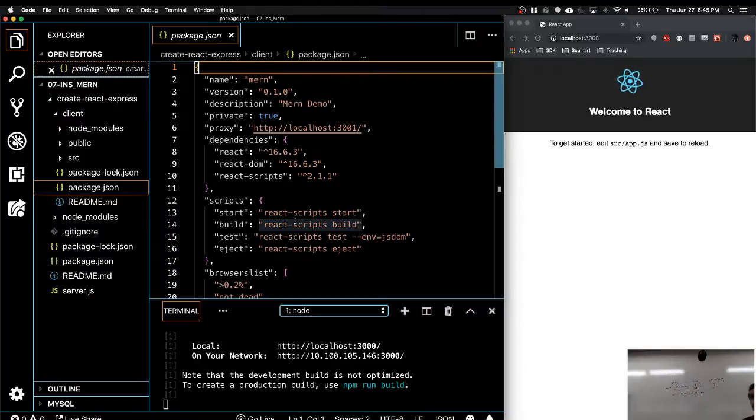What if you have multiple API calls? Just put them all on the proxy? No. You will only have one server. This is saying this is my backend server.